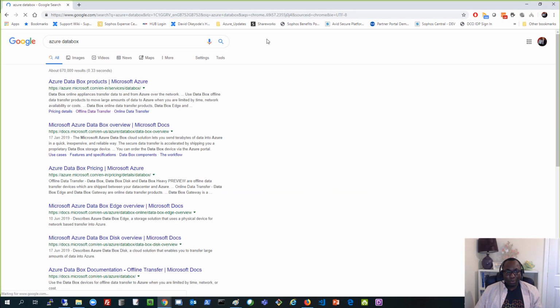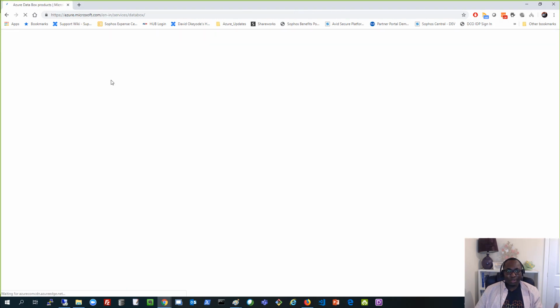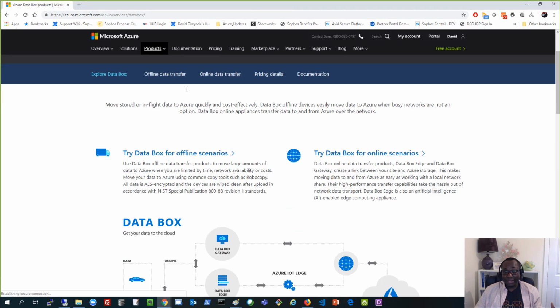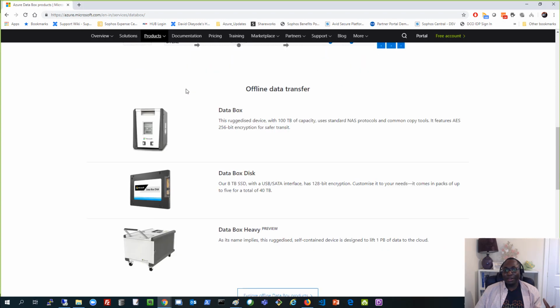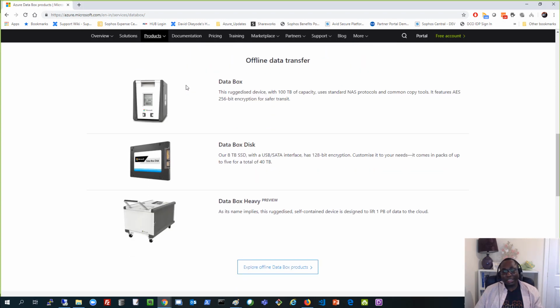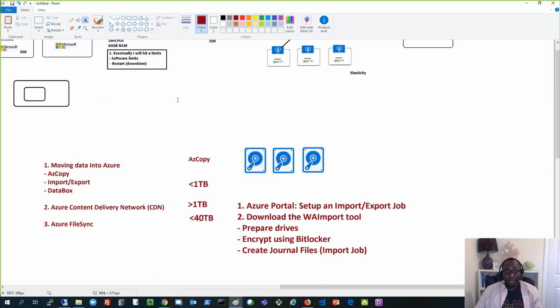People ask this question: what's the difference? Because Databox sounds very familiar when I describe it compared to import export. What's the difference between Databox and import export? Because it also involves you copying your files offline to some disks, and then sending them to Microsoft. The difference is that when you're using an import export job, these are your disks. These disks belong to you. If you're doing import, you send them to Microsoft, they transfer to the storage account, and they send them back to you. If you're doing export, you send them to Microsoft to transfer your data onto them, and they send them back to you. This belongs to you.